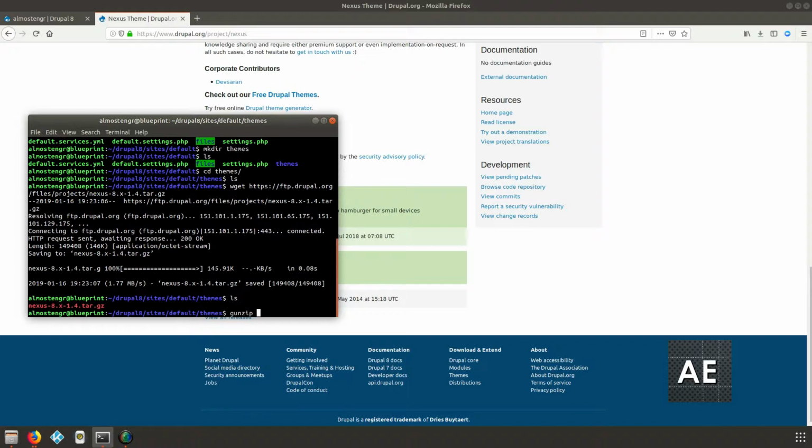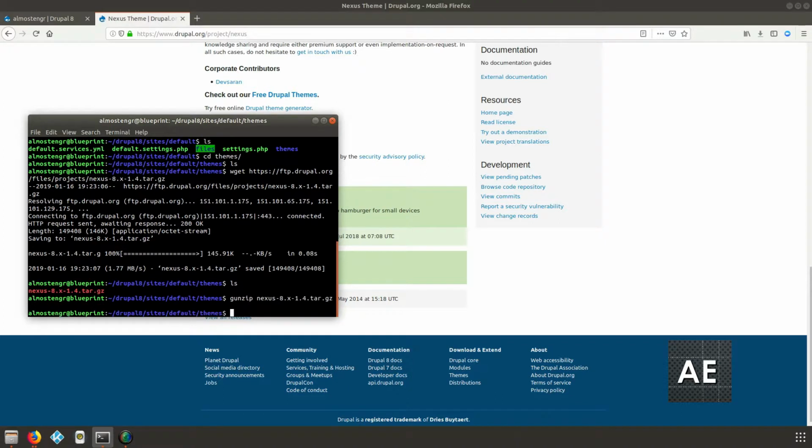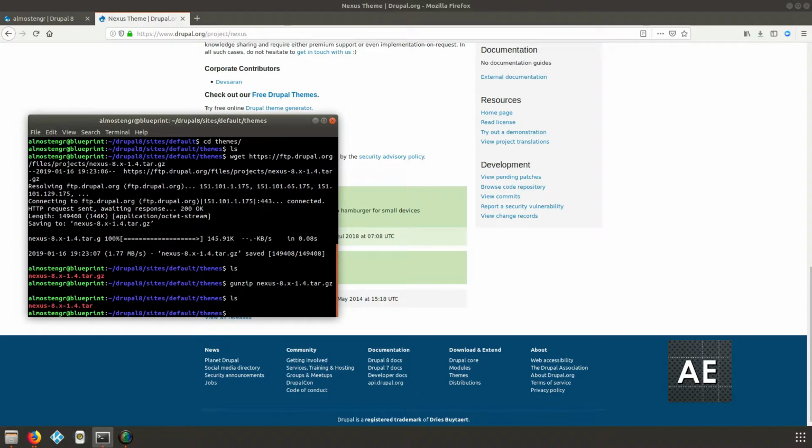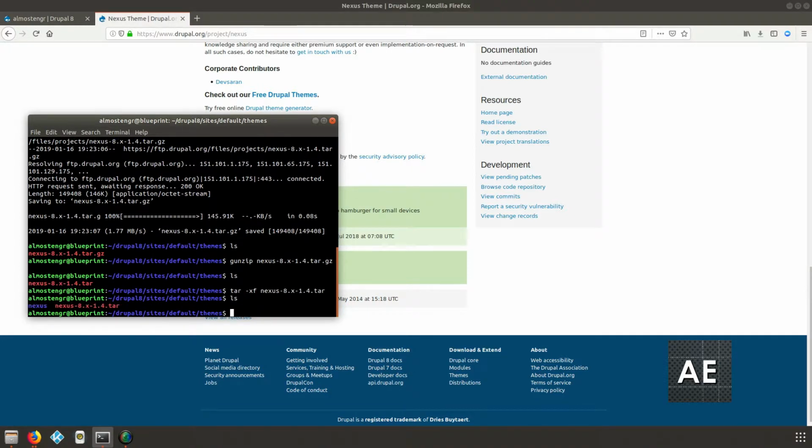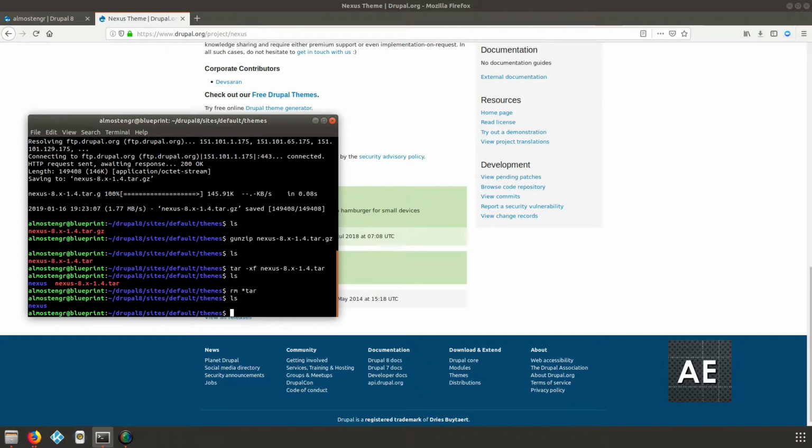And then I'm going to unzip it using gunzip. And then I'm going to untar it using the tar and then the file name. And as you see now, the Nexus directory now exists. So I'm going to remove the tar file. And so my directory is there.